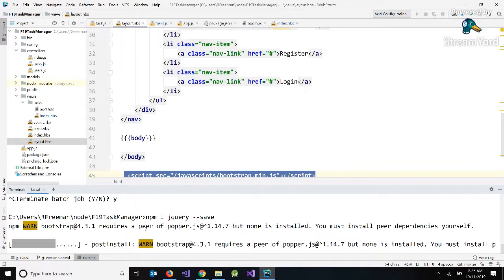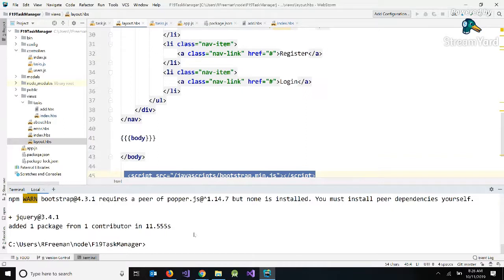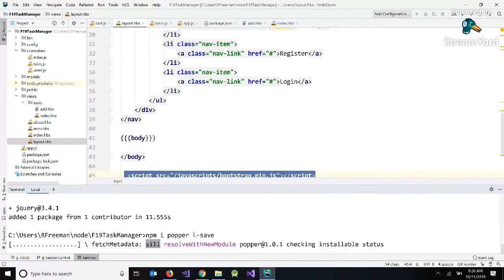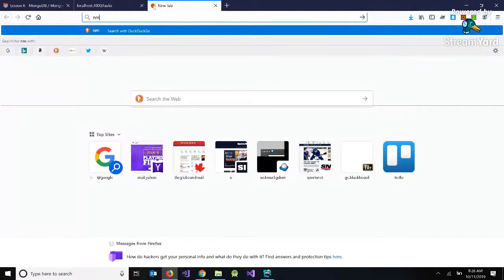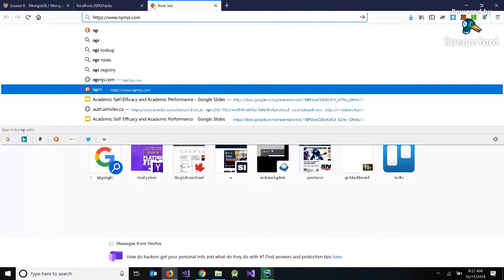And it tells me I also have to install this other package called Popper. I don't know, so let's have a look. So I will also install npm popper --save. Then we'll go to the npm site and have a look at what it is we're actually installing. No idea. So we'll see what npm tells us about Popper.